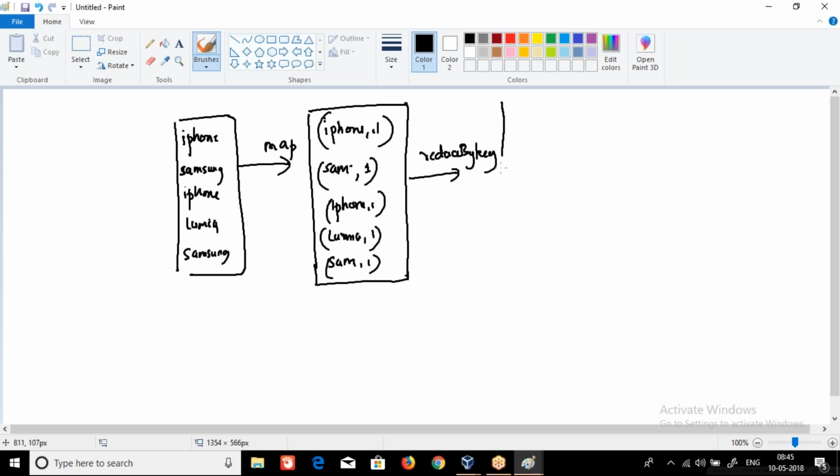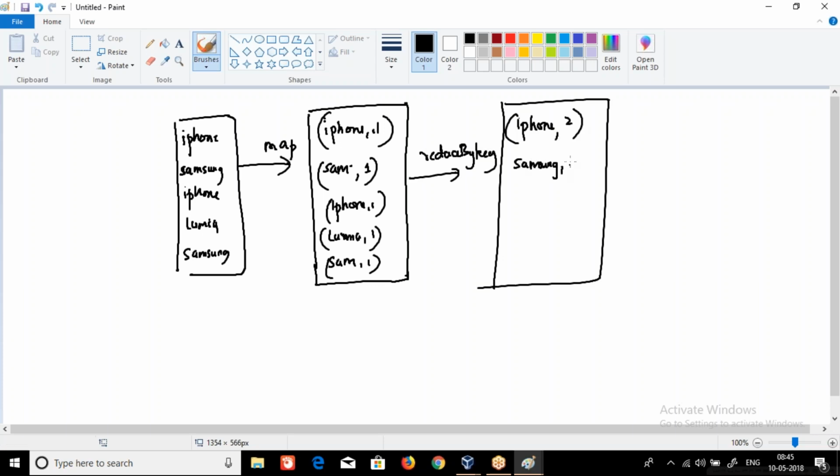After doing reduce by key, what we get is iPhone as 2, Samsung as 2, and Lumia as 1. So that's how you get the count. Now this RDD we are saving to Cassandra.